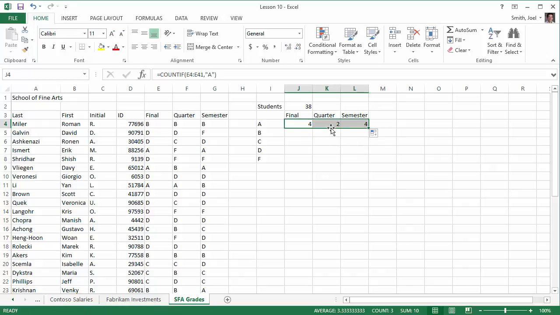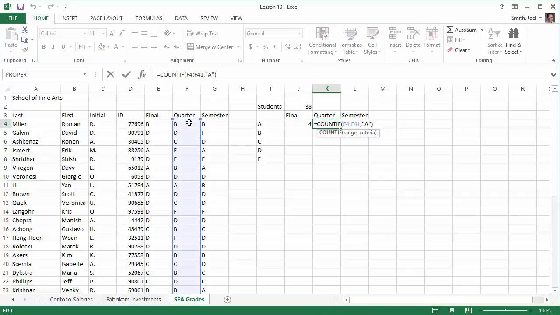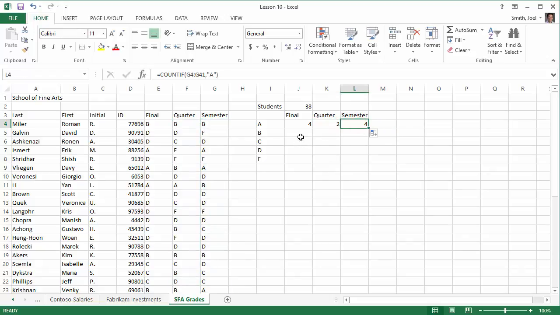Now let's copy this to the quarter and the semester grades and see if it changed the formula for us. I just double click on it, and it did. It went to the next column, and the other one went to the semester column, and it found 2 A's there and 4 A's in the semester.